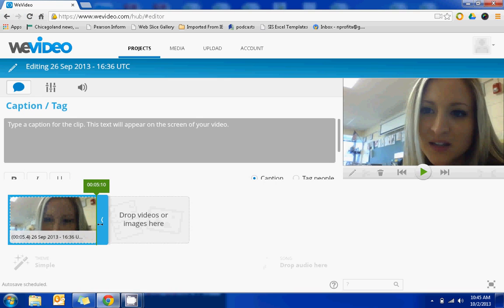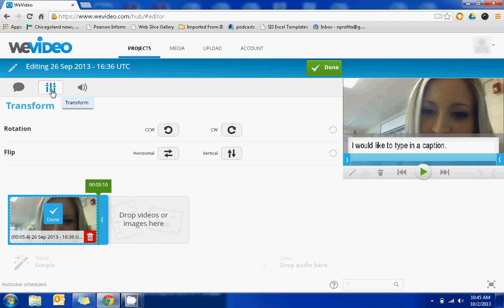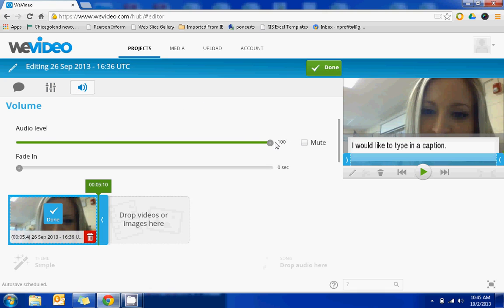Here you can change the length of the video file, cropping it down to a shorter amount. You can type in a caption for the video file. That will appear over this video. You can transform it so that it's rotated or flipped. And you can change the audio level to make it a little quieter if you'd like the music to be a little louder than the audio file. You can also choose to have it fade in instead of starting immediately. Once you've edited this video to your preferences, select the Done button.